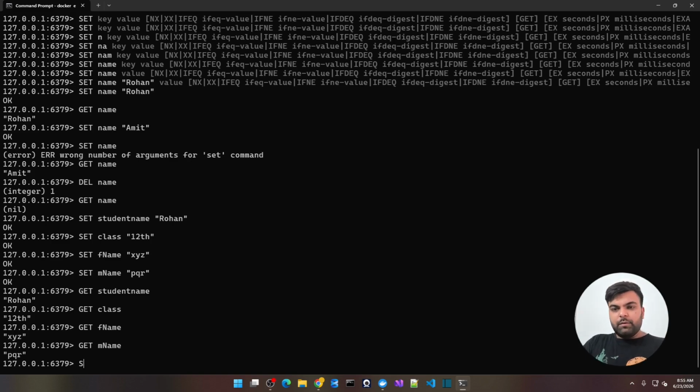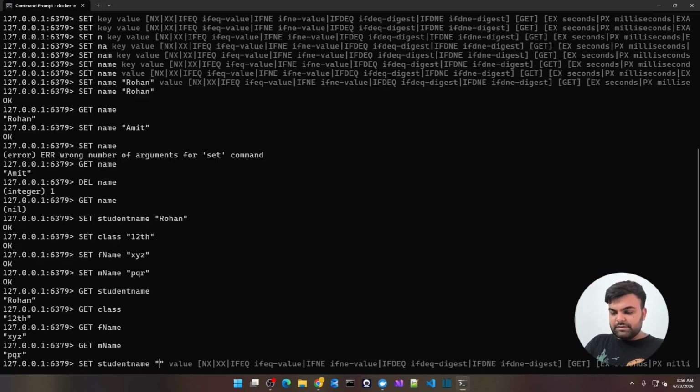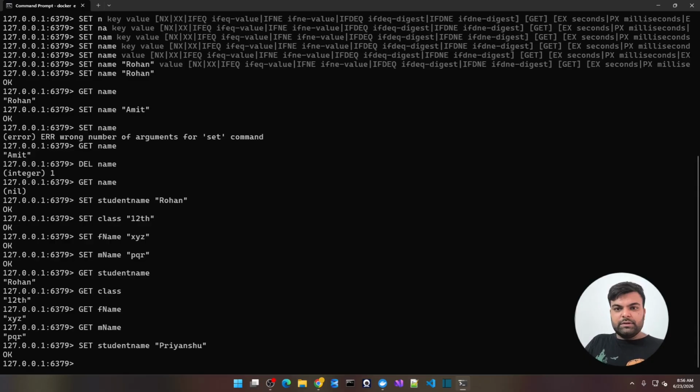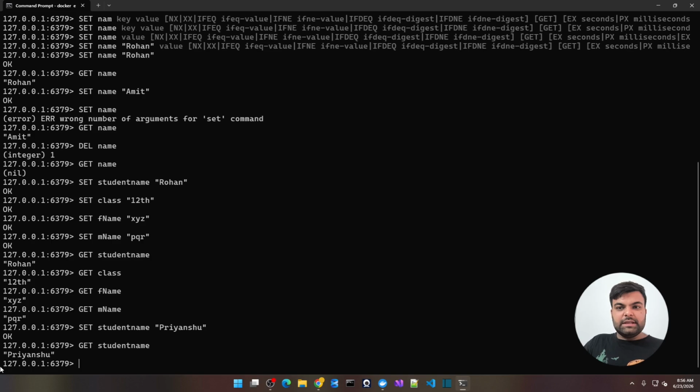Now what I will do here is update my key as well. Suppose I want to update the name Priyanshu with Rohan. You just have to hit enter, and you will see the OK status. What if I get the data again? Name, so you will see that Priyanshu is replaced with Rohan. So this is how updation works as well.